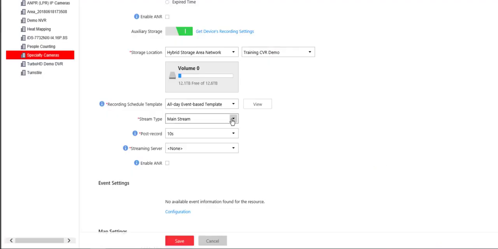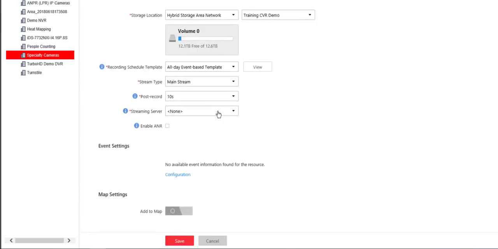I can choose the stream type. I can choose post-recording time. You cannot choose a pre-recording time here, otherwise you'd be streaming to this server constantly. I can add a streaming server if I need to direct video streams because of various wide area network issues. I can still enable automatic network recovery. Now let's keep in mind something here. We did an event-based template here, so we need to have an event that's going to trigger that recording.